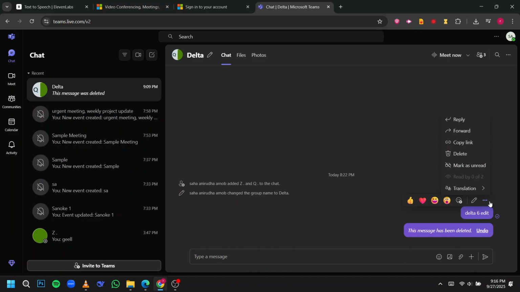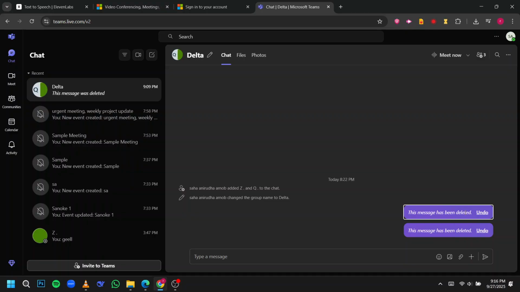This time, select Delete from the menu. Teams will remove the message from the chat or channel, but keep in mind that a note indicating this message was deleted will remain visible for transparency. This is a useful way to remove mistakes while still maintaining the flow of the conversation.